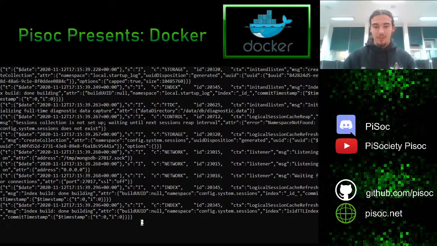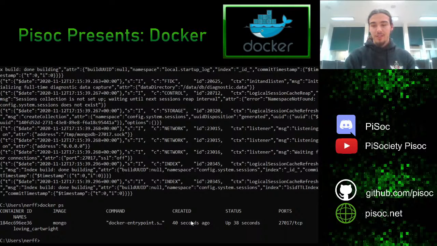So let me exit that and show you what docker ps does. Docker ps is going to show you all the running containers, what their container ID is, the name of their image, the command that's used to execute them, when they were created, their status, like for example here you can see that that container is still up and running and has been for 38 seconds now, and the ports they're listening on.